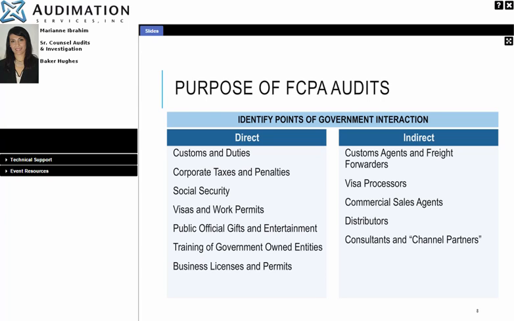And then there's indirect: customs agents and freight forwarders, your third-party logistics agents, visa processors, commercial sales agents, intermediaries, distributors, consultants, channel partners. We didn't list all the possible names that companies can refer to a third-party intermediary, but you get the message.